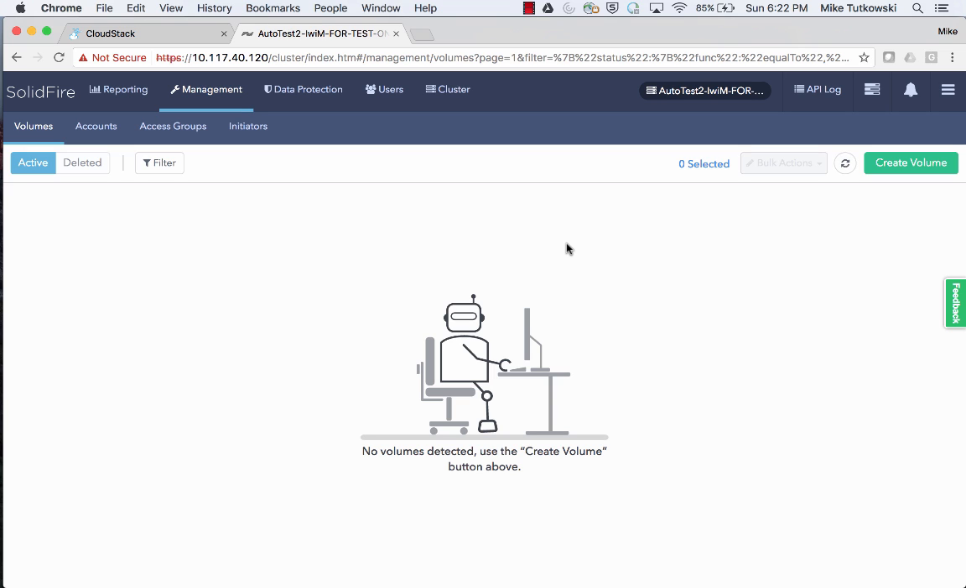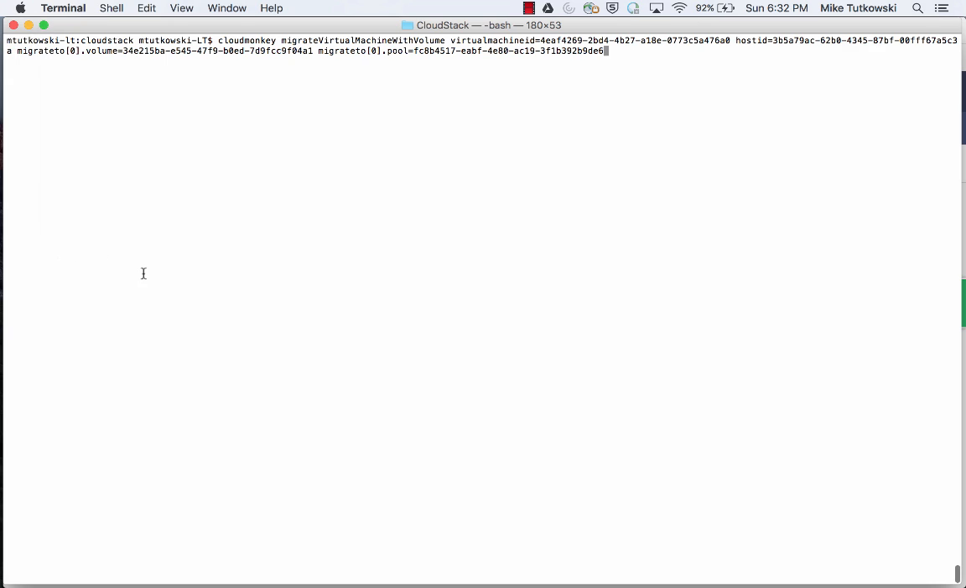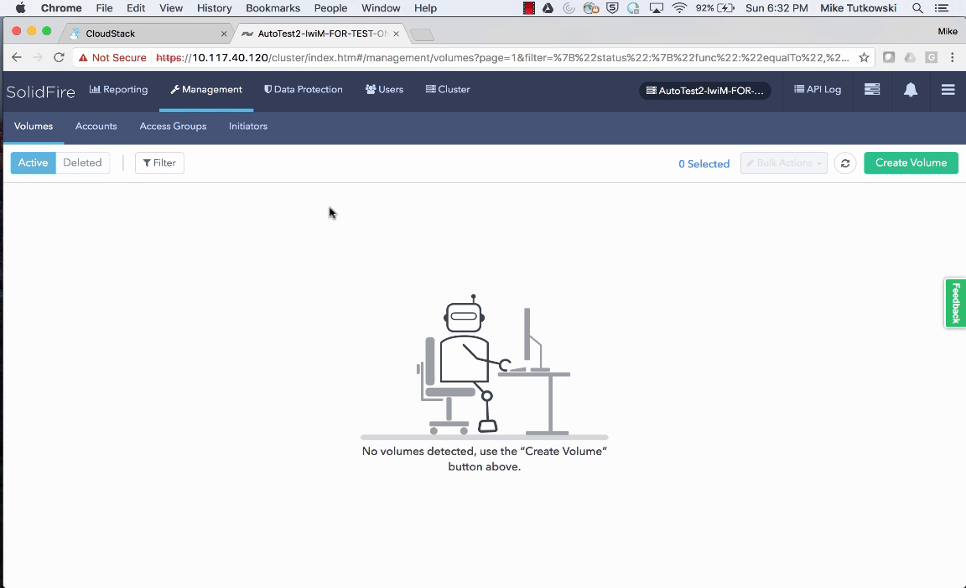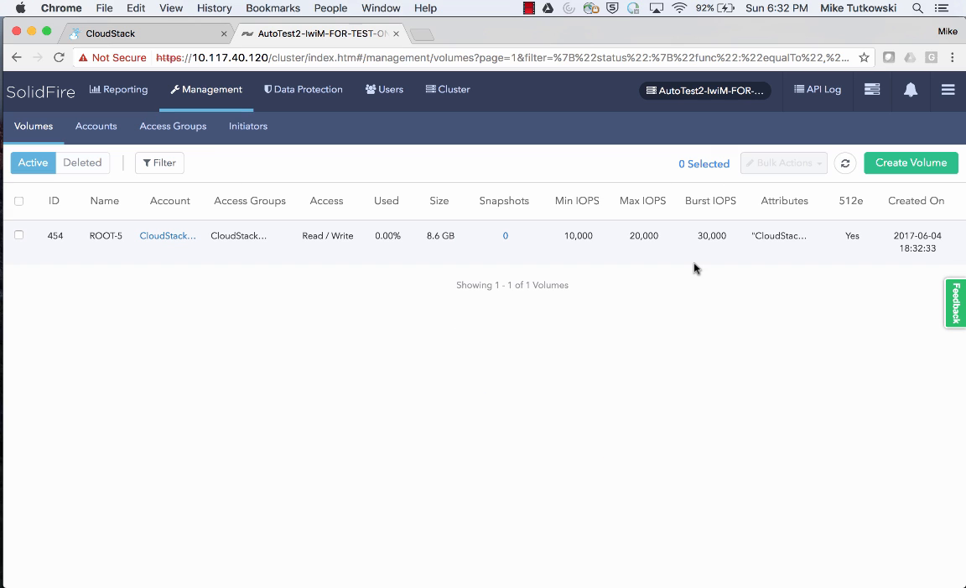So now let's switch back to CloudMonkey and execute the command and make this happen. Switching back to my command line interface. The parameters are set. I'm just going to go ahead and hit the enter button. So we can see here that work is being performed. I'm going to switch over to the SolidFire GUI again. This is our old view. If I hit the refresh button, I would expect to see a volume, and I do.